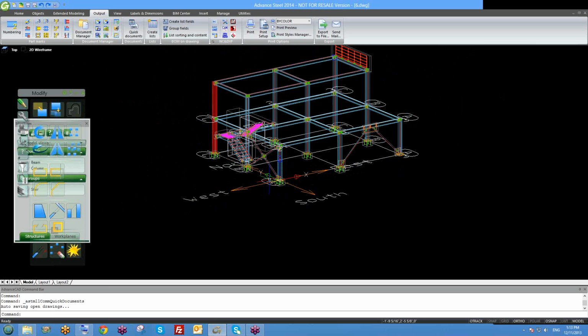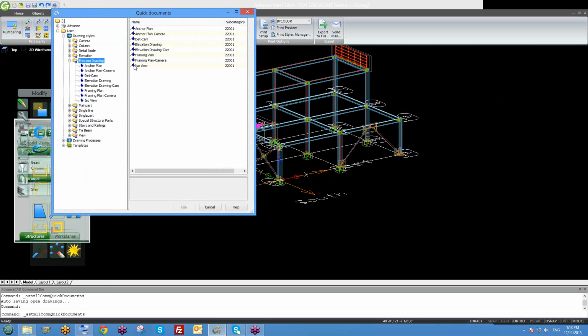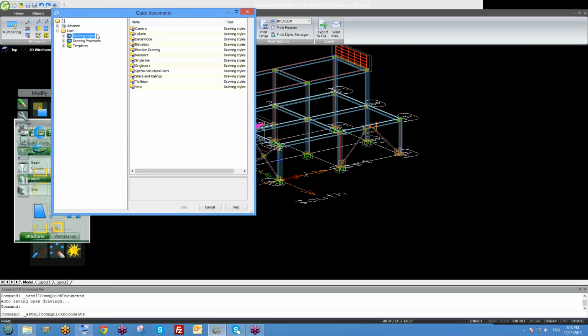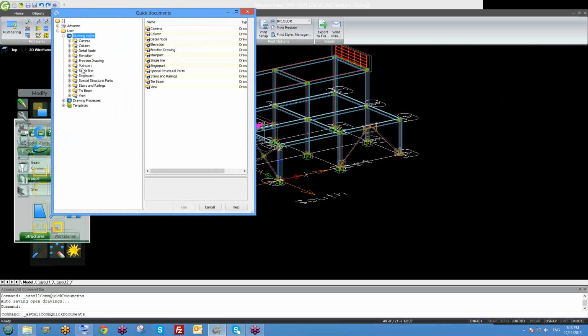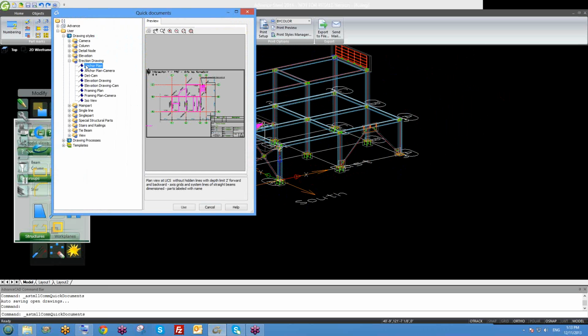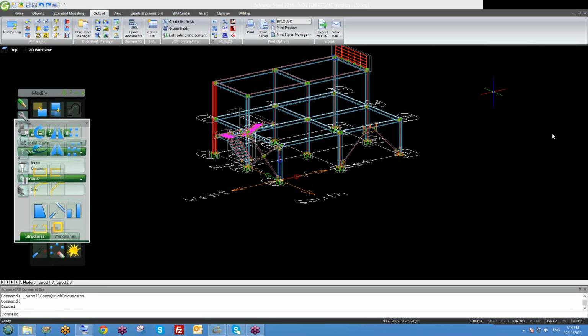All right. Now what I'm going to do, I go here to Quick Documents. I'm sure I'm on the user part. And when it comes to erection drawings, you need to go to the drawing styles category, not drawing processes. So drawing style categories, I go here and select erection drawing. And I select my, God dang, I don't seem to have that. So something happened, I didn't get the files.